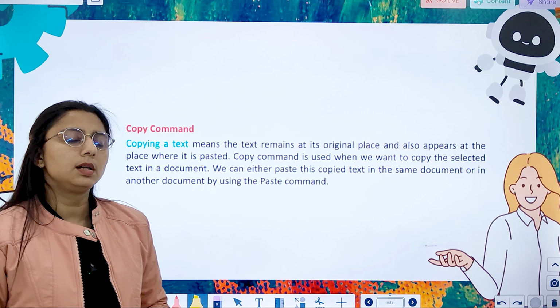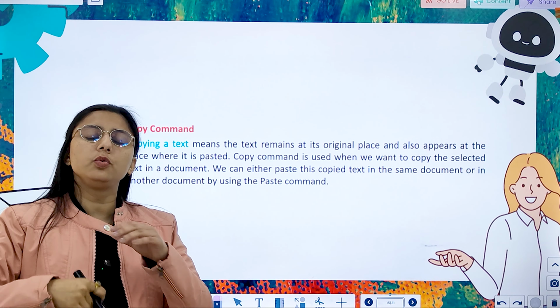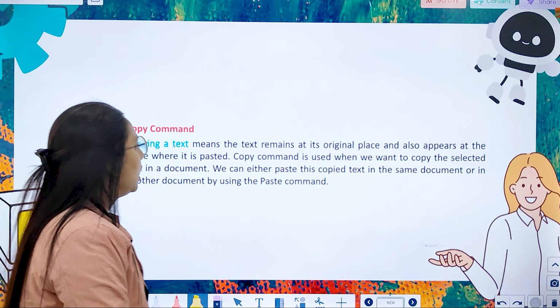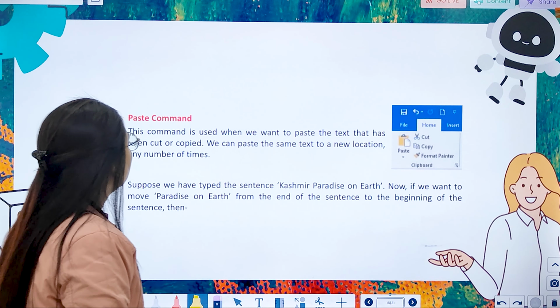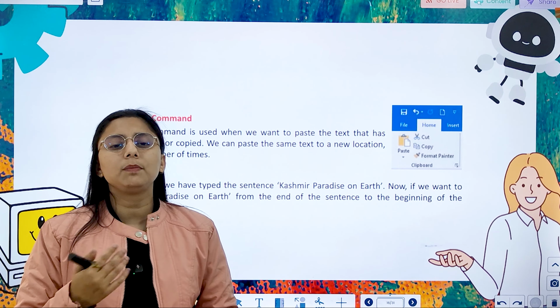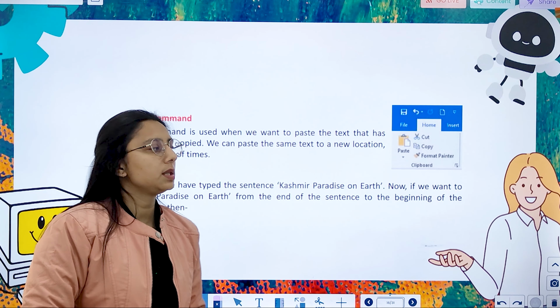Now the copy command: the text remains in its original position, and you can copy it and take it to another position. It is called the copy command. Then we have the paste command. Whatever you have copied or cut, you can paste wherever you want to paste it.